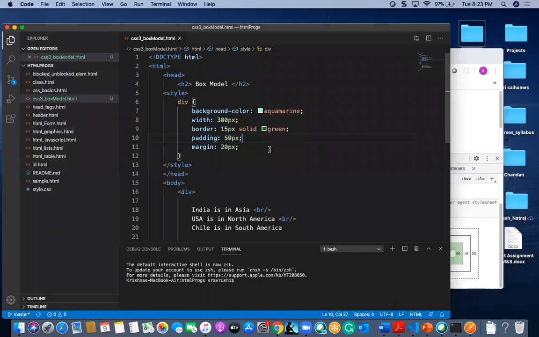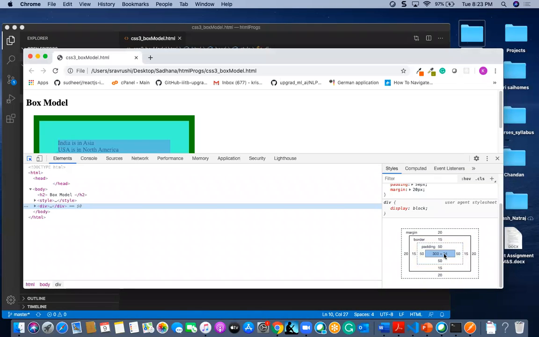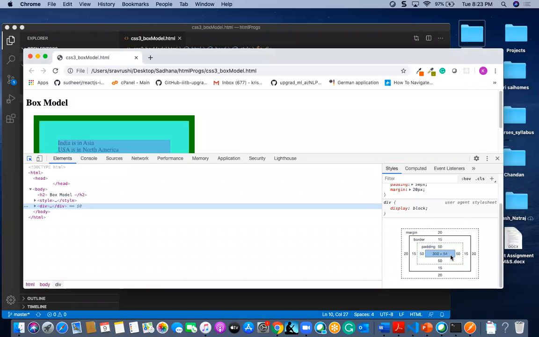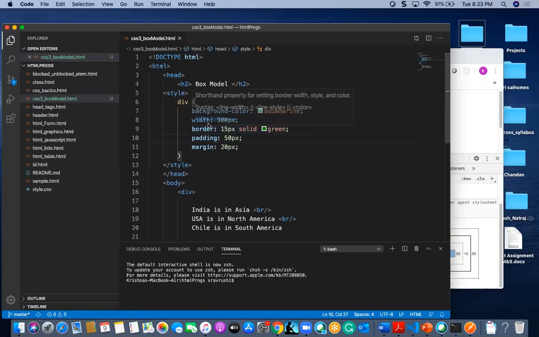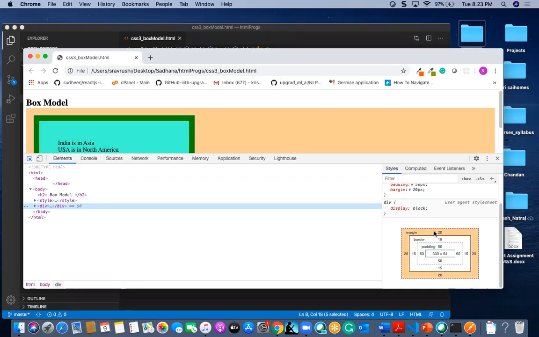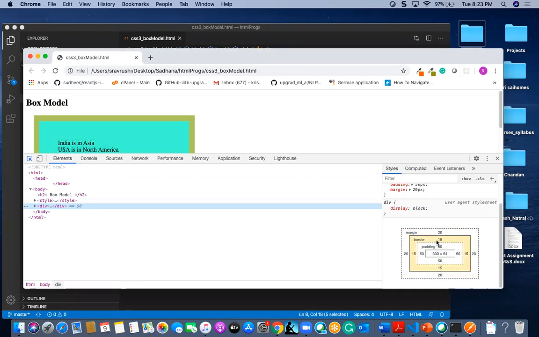Whatever is inside this is called the content area. This is 300 by 54, that is the content area. This 300 comes from the width. So this will be the content area, this will be the padding area, and border and margin.